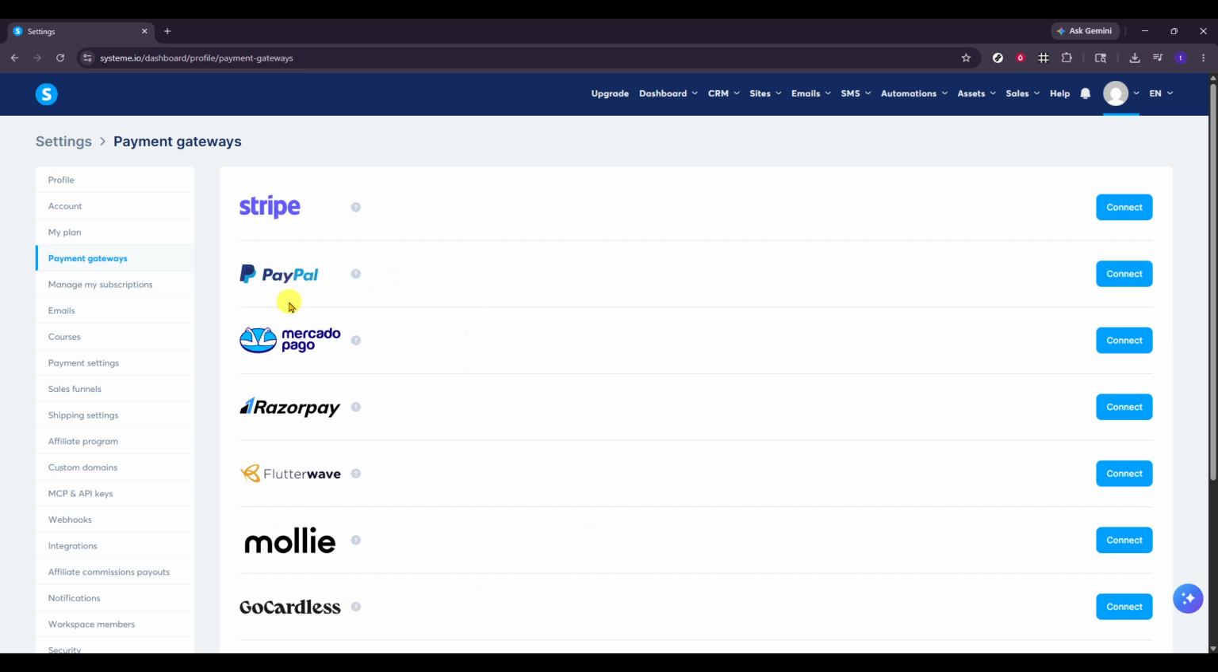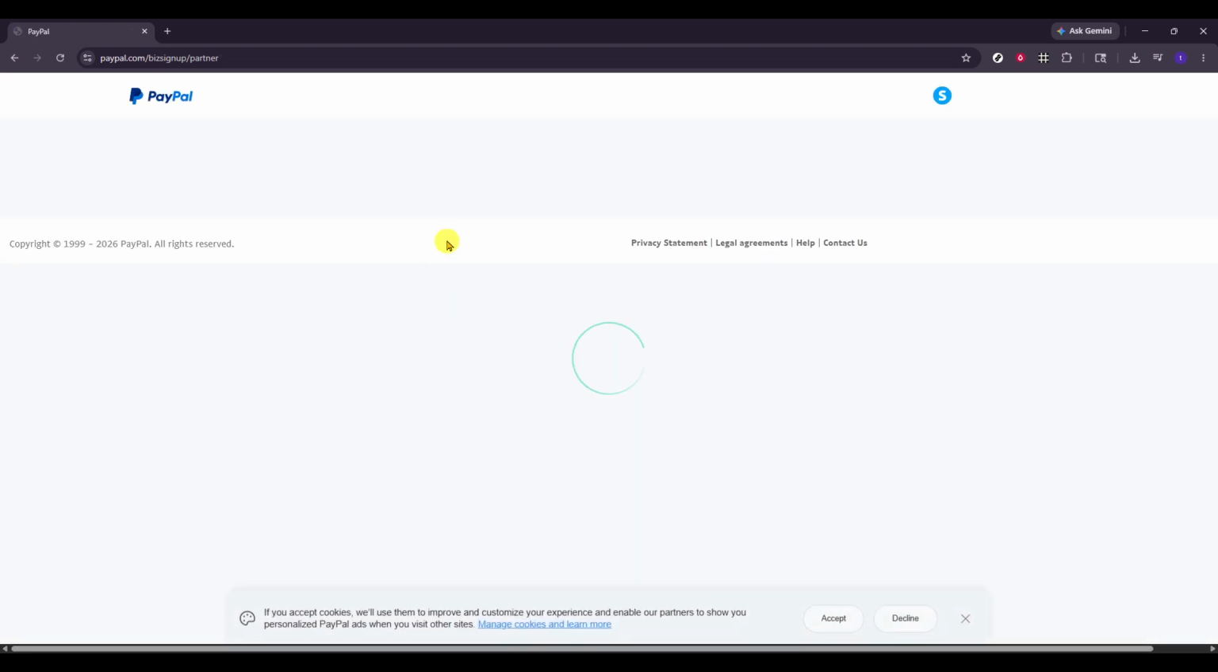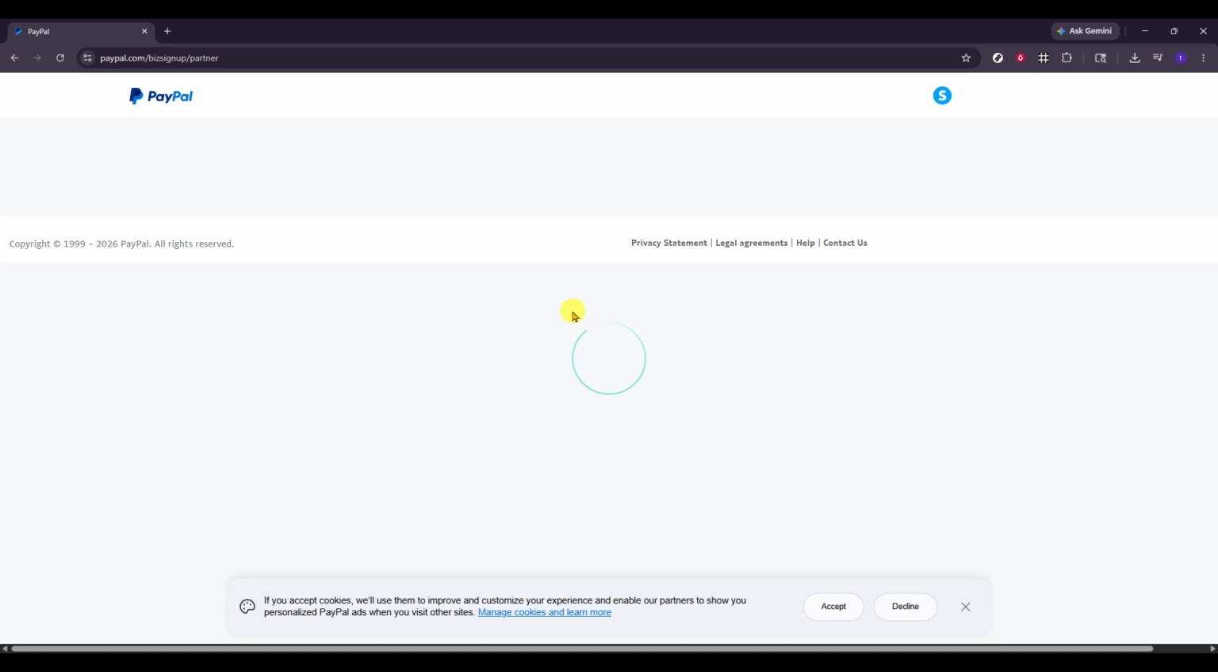When you do, System.io will open a secure window to PayPal. Follow the on-screen prompts. Typically, you'll log into the PayPal account you want to receive payments with. For best results, use a PayPal business account, as many e-commerce integrations require it for full functionality. After logging in, review the permissions that System.io is requesting. These allow the two platforms to communicate for things like processing payments and confirming transactions. Approve or authorize the connection to continue.